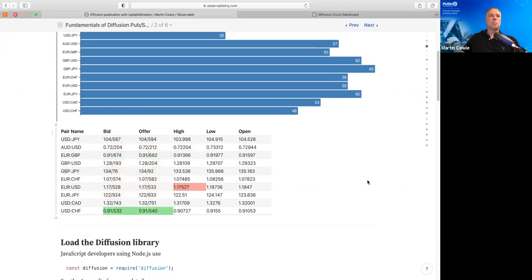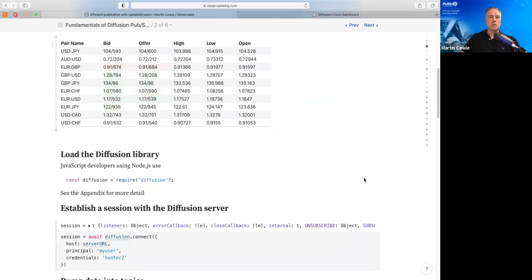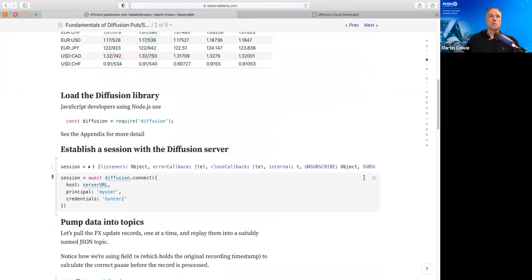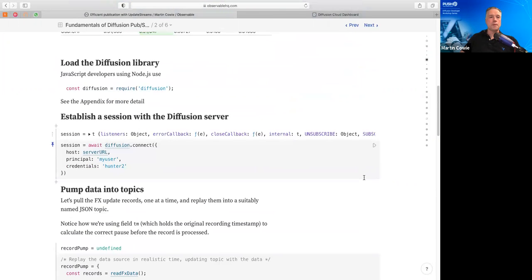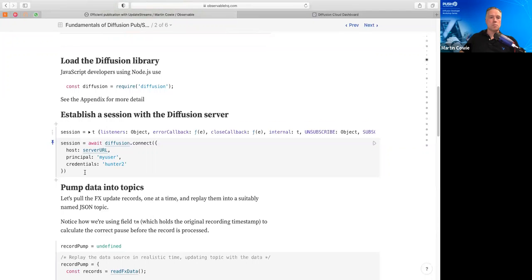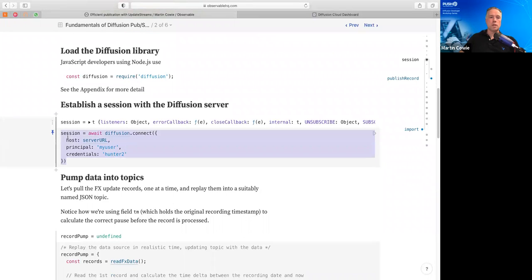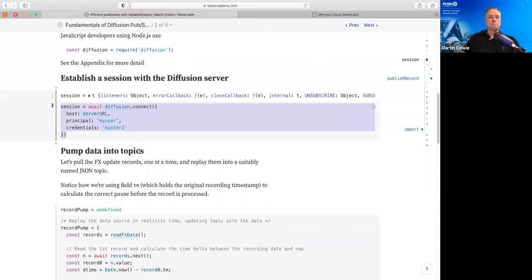So first thing we have to do is, as before, we load the Diffusion library. It's about 110K of compressed JavaScript. It's a one-time cost because the browser is going to cache it. And it's more than paid for in the bandwidth by savings made by using the Diffusion protocol. Once we have our library, we establish our session as before. We authenticate using my user and the super secret password.